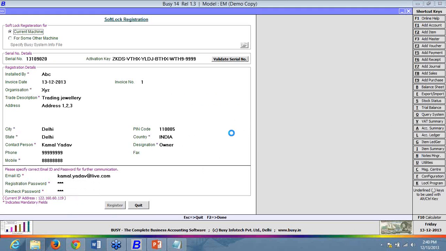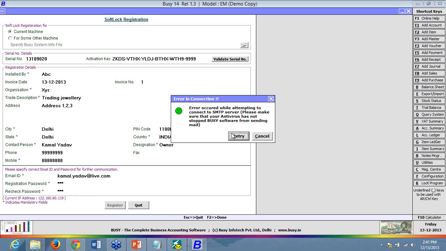Now you will register. At the time of registration, sometimes the antivirus will give you a message that this software is trying to send something out of this machine. Should it be allowed or not? You can allow it. If the antivirus is still creating the problem, you can disconnect it for 1 or 2 minutes. There is some temporary error with the internet. Please make sure that your antivirus has not stopped the software from working, or try the mail. There can be some problem with the antivirus.